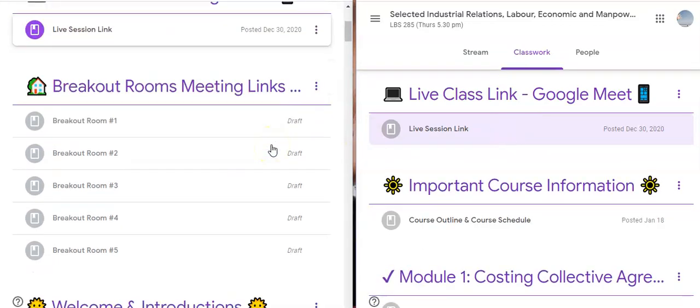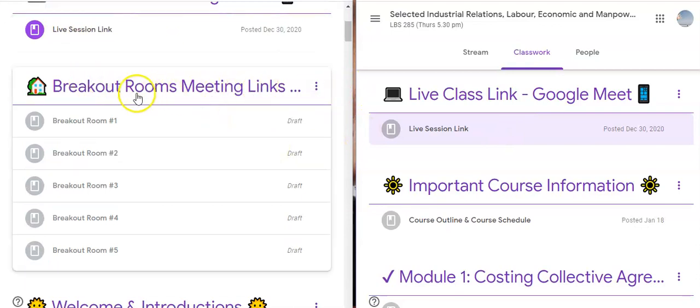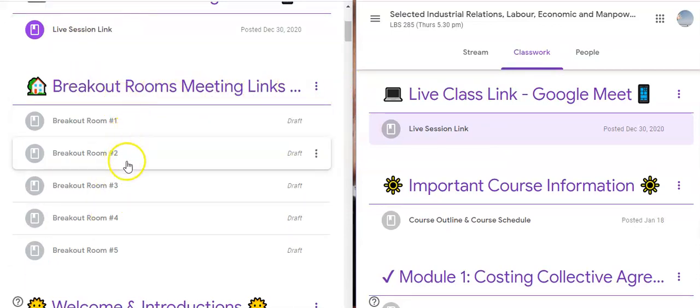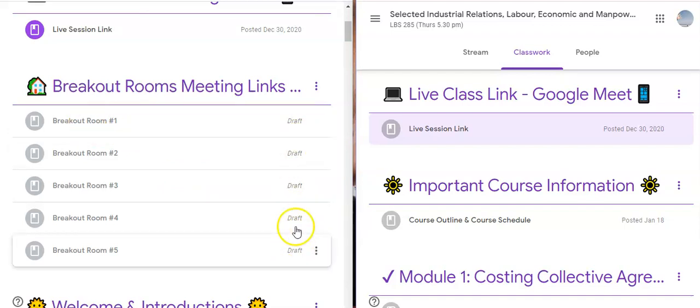Now, we've included breakout rooms this semester that you can have up to 5 rooms for group meetings and group interactivity. But because there are no links in this classroom and these are still in draft mode, it's not appearing here. The students are not seeing this because these are still in draft mode. And that's fine for the breakout rooms.